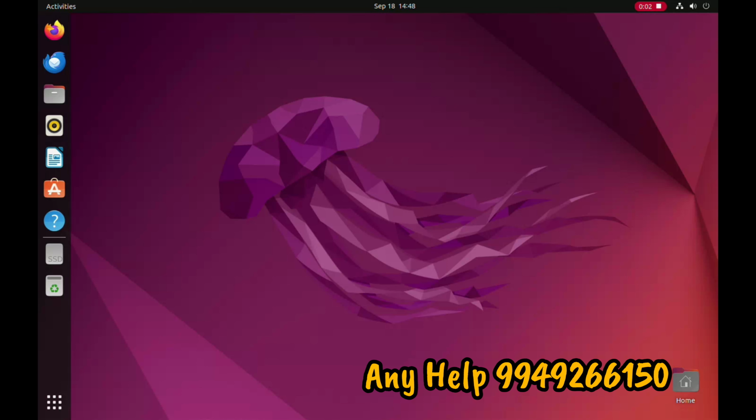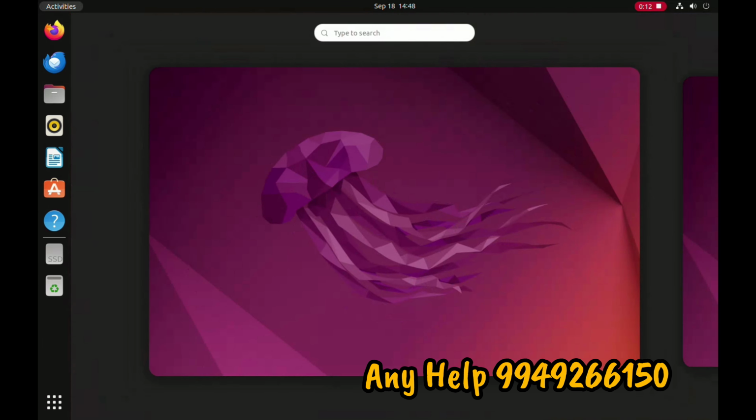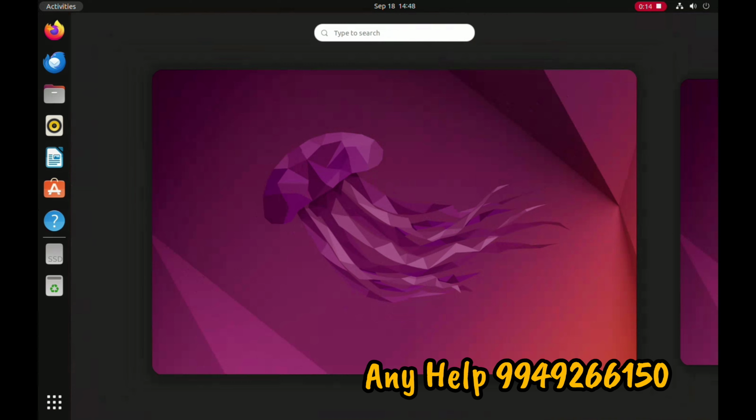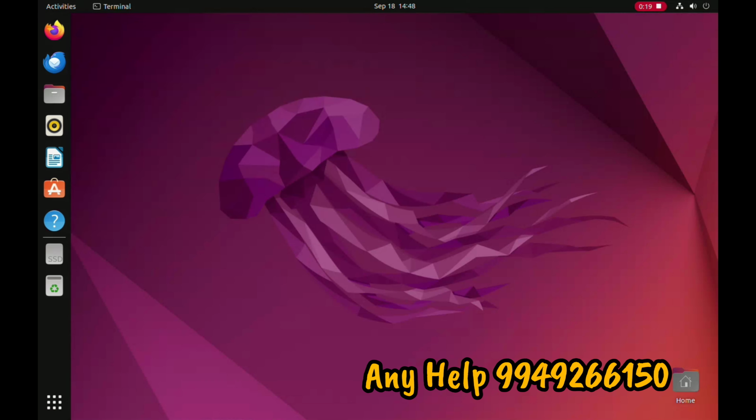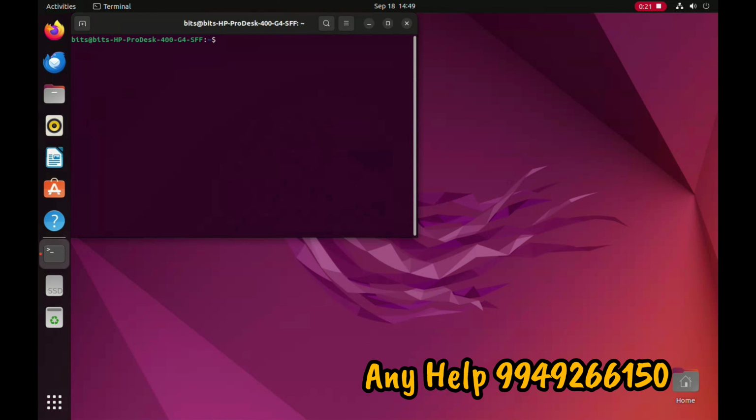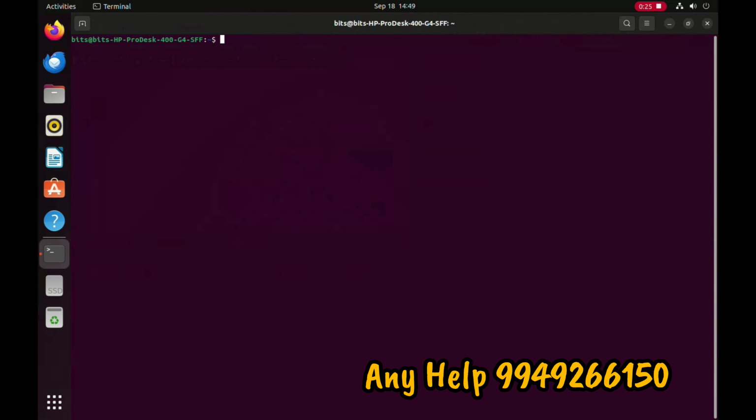Now I opened my Ubuntu, friends. Now what we have to do? We need to type the first command. In order to type the first command, we just open our terminal, friends. Just click on terminal. Then you can see the command prompt. There we can type the first command that I showed on the screen before.